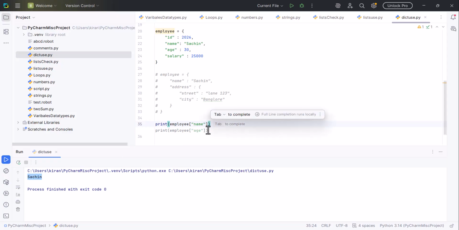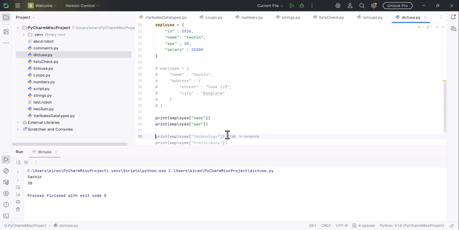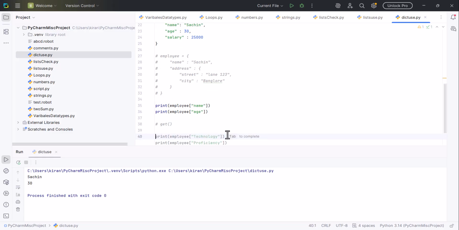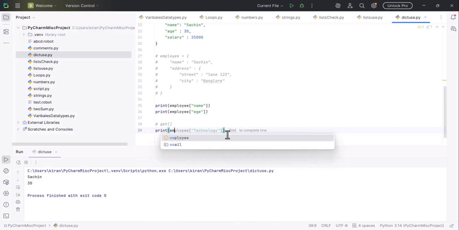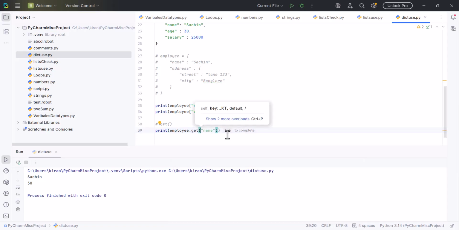Similarly I can do it for age also. So if I do, I will get age. So now this is what we are doing directly. We are trying to access a key, right? So instead of that, what we do in Python, we have one function get. So with this function, how to get it? Print employee dot get.